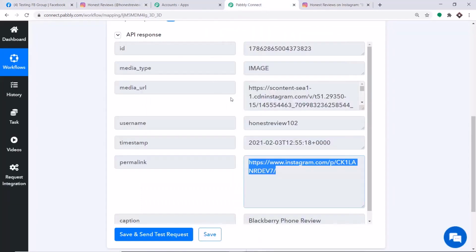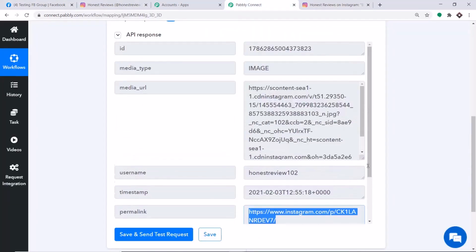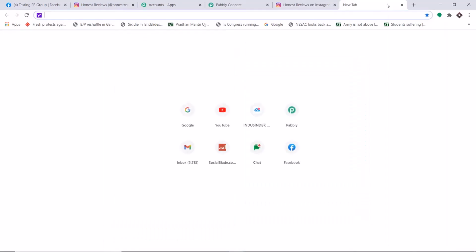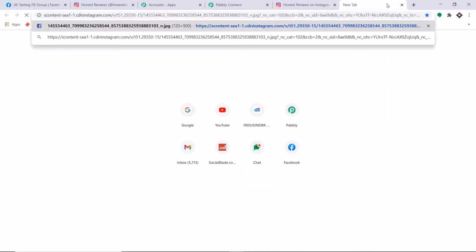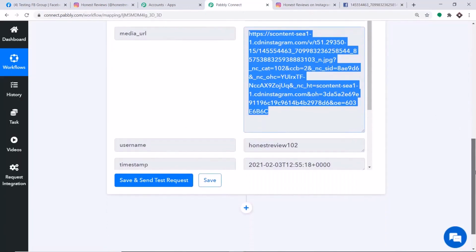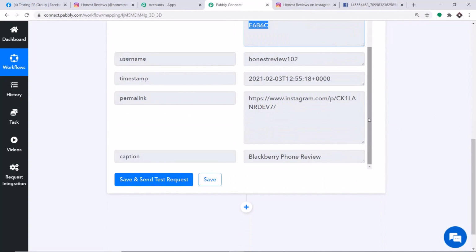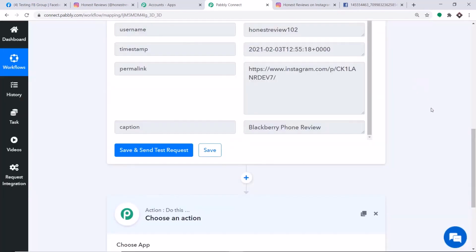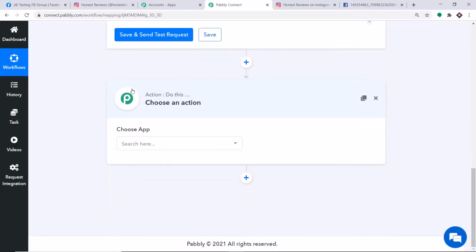And then we have the media URL. So basically this is the photo of that particular post, the BlackBerry. So I'm just copying this and opening this in the new tab. Okay, excellent. So basically we have got all the data to create a photo in Facebook group. So what I'm going to do here is I'm just going to click on this plus button. Okay, so when we click on this plus button, another window opens up.